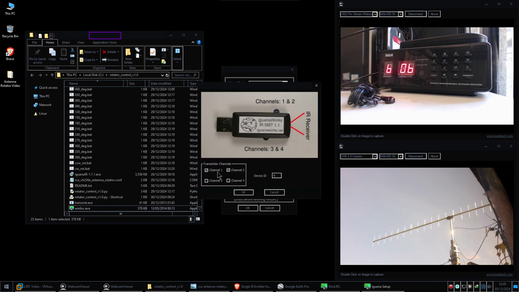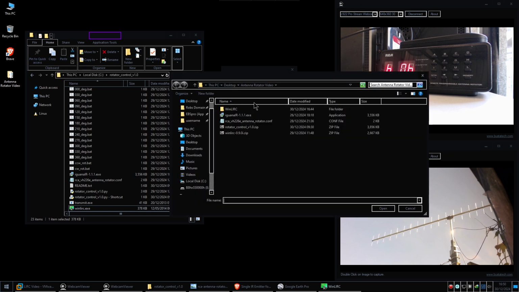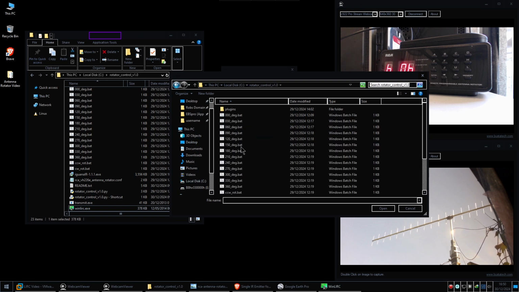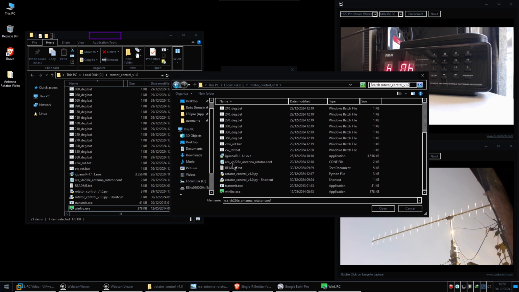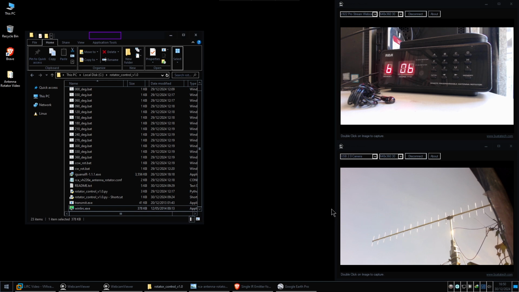Oh, well, it's half. Yeah, okay, no worries. It's remembered the config from before, so that's fine. We might just have to browse back to the Rotator Control version 1 folder, and I've got my configuration file for the remote control there. And then we press OK.